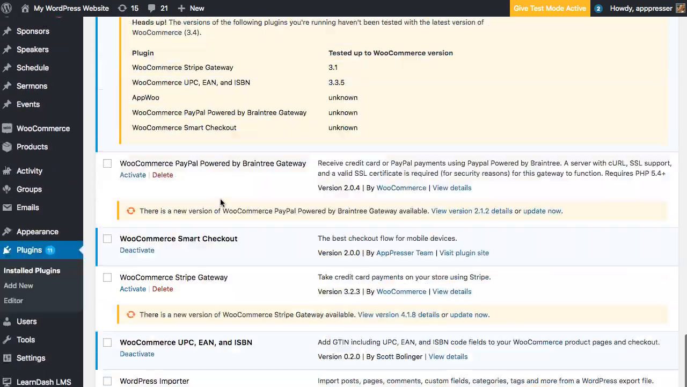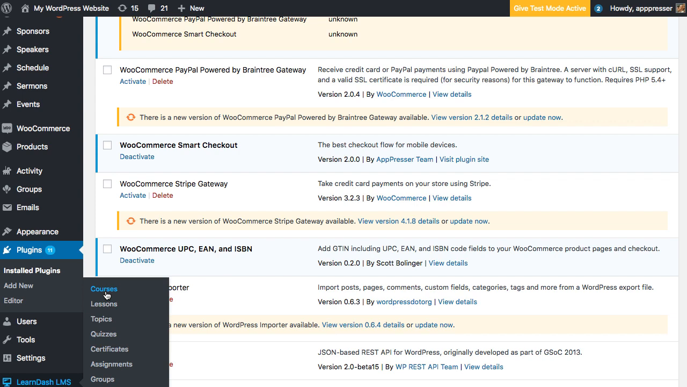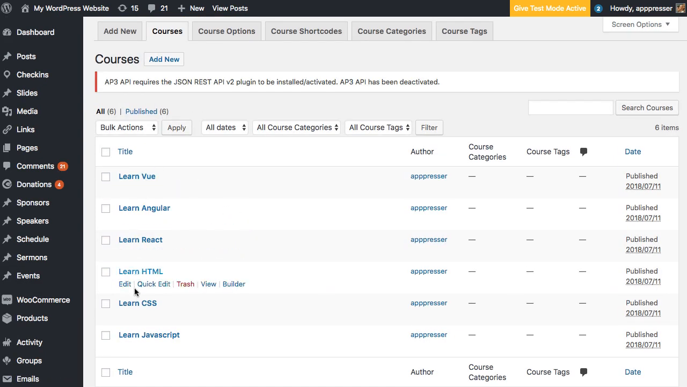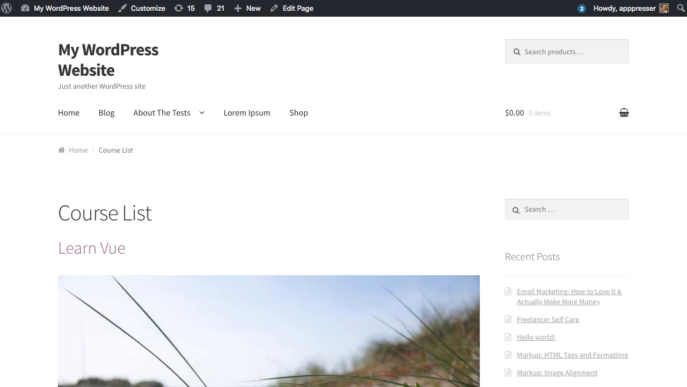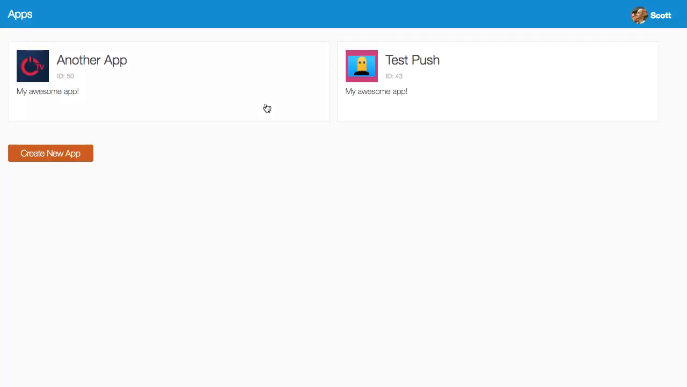And then obviously we have our LearnDash plugin installed. We have our courses and our lessons and everything like that in here. So when I sign up for AppPresser, I'm going to get access to the My AppPresser dashboard, which looks like this, minus the test apps. You're going to be able to create your app and customize it and then build it for the app stores, all in our visual app builder.